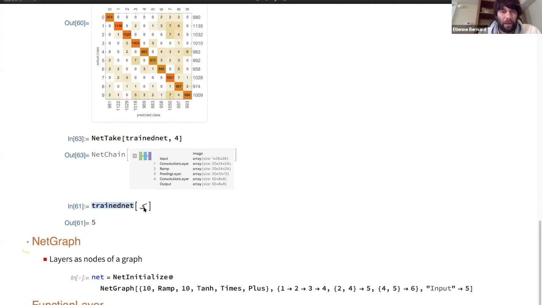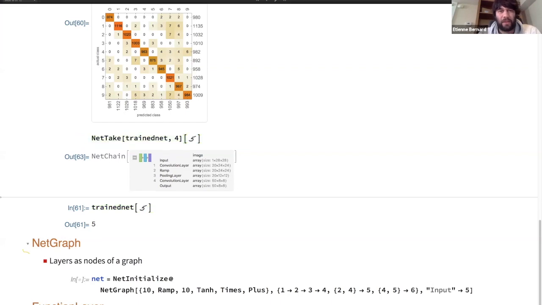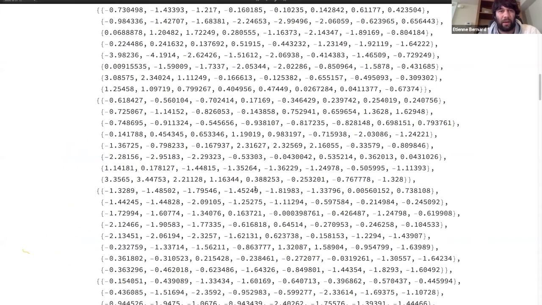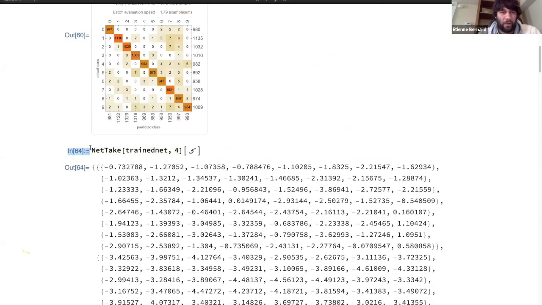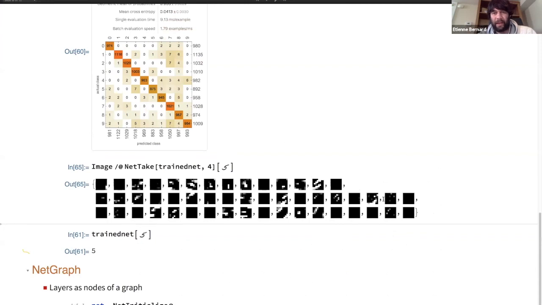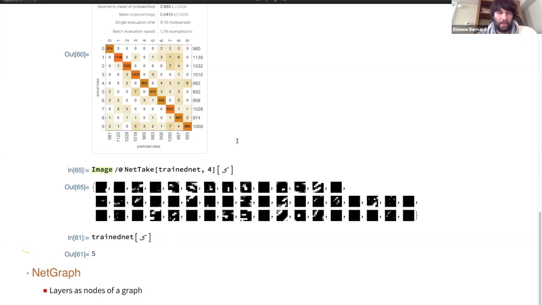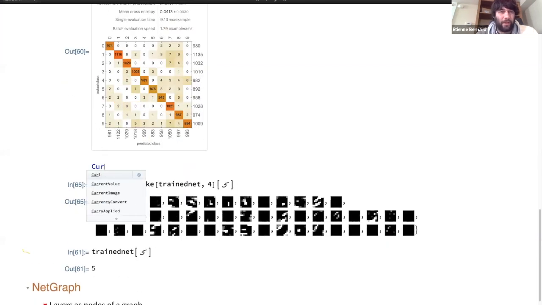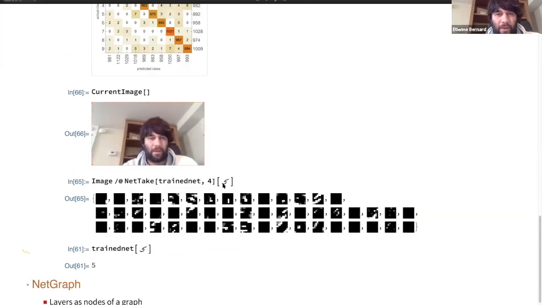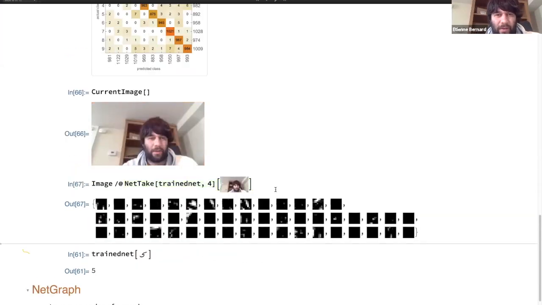Okay, so now this network, if I give it the 5, it's going to output a bunch of numbers, like what's happening in the middle. To visualize that, I'm going to do image. Here you go. So you can see one slice, in the middle of the network, of what it sees. And you know what? Let's do something fun. I'm going to put current image. Okay, let's see what it sees when I put myself. All right, great. And now I'm going to do it.